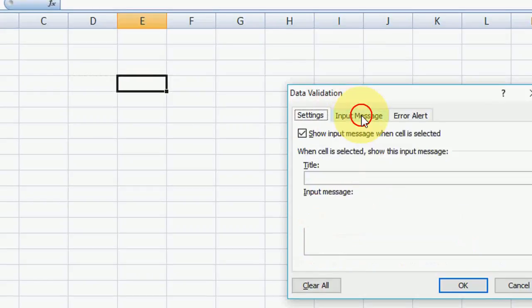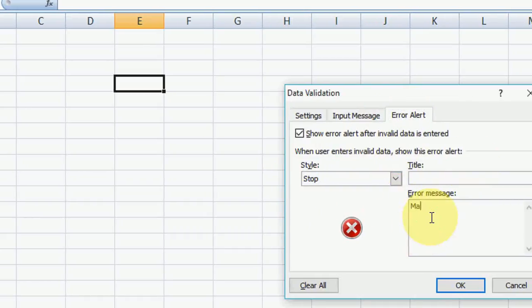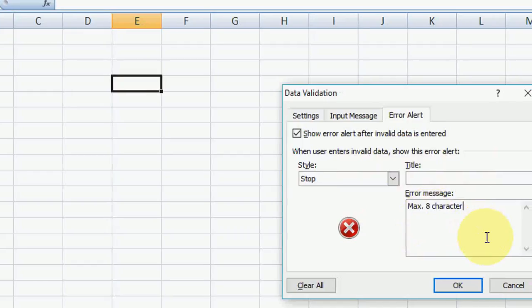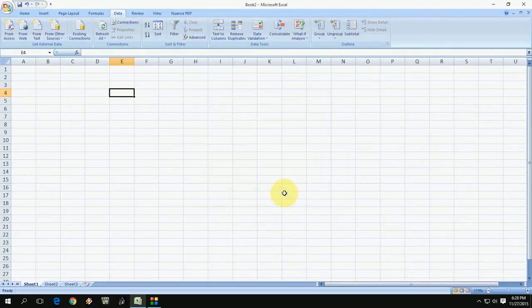After this, here click on Input Message and give the title, below 8, just give the below 8 for your indication. After this, click on Error Alert. In Error Alert, I will give maximum 8 characters here. After this, just click OK. And I will show you how it works.